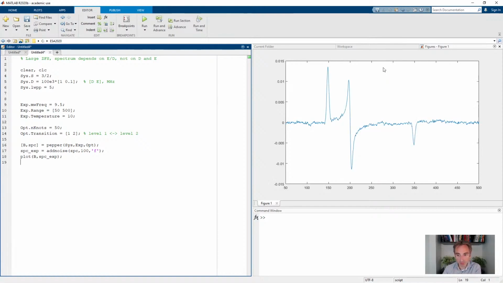It's busy, and voila. Here you can see this is now a spin 3/2 spectrum with a really large zero field splitting that's much larger than the microwave quantum. So it's 100 gigahertz zero field splitting versus 10 gigahertz microwave quantum. And what you see kind of looks like an effective spin 1/2 system with just 3 lines. It looks pretty rhombic.